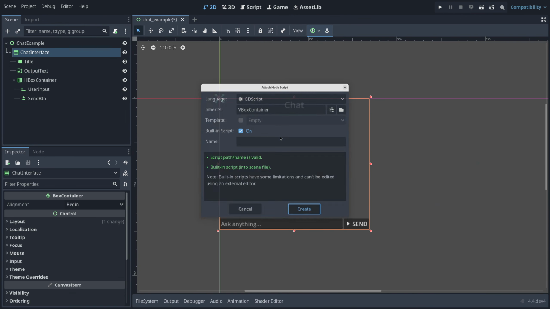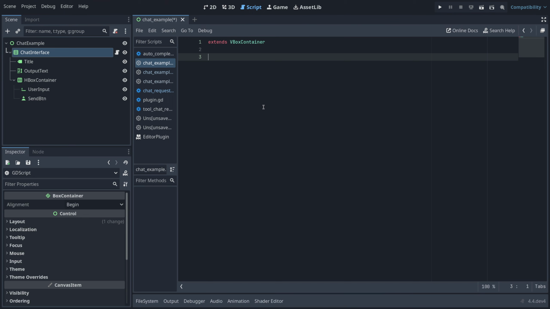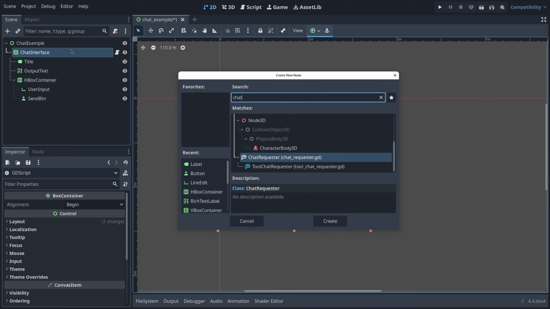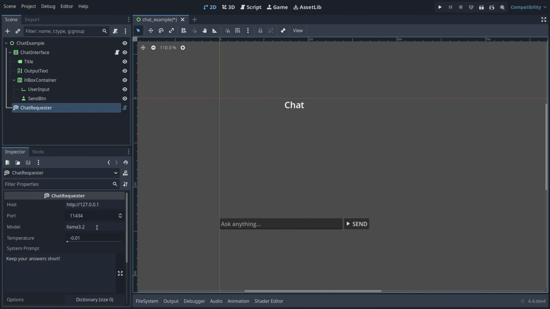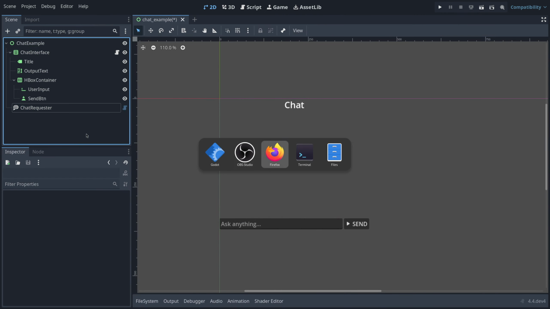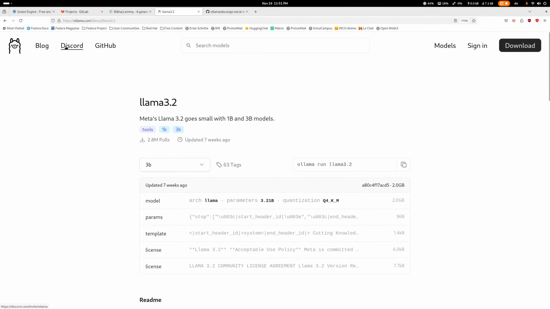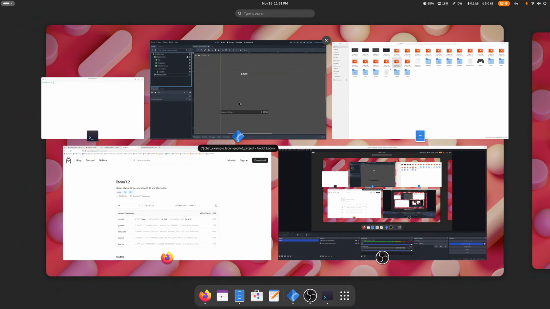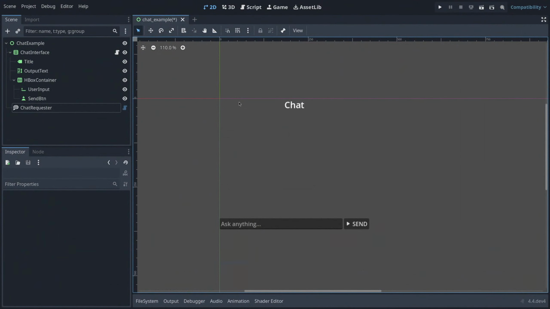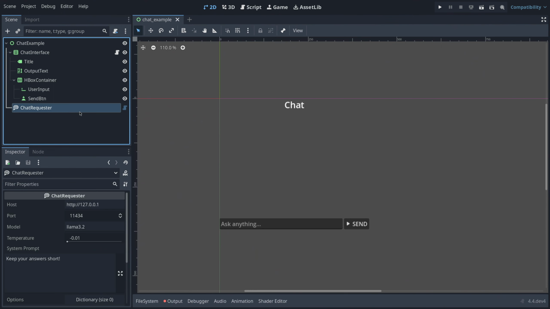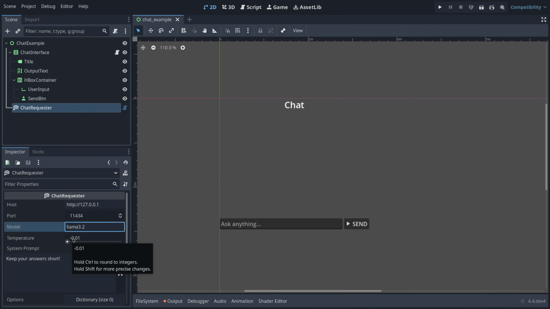And now we add a script to this guy. So how do we work with the ChatRequester? Well, first of all, I kind of forgot that you have to add a ChatRequester in to actually use it. We have to use some kind of model. The models are listed on ollama.com. I'm using the Llama 3.2 model. It works pretty good and it's pretty small as well, at a size of 2 GB. So we can set the model right here and we can leave the temperature at minus values to default to the default value to find the model file.